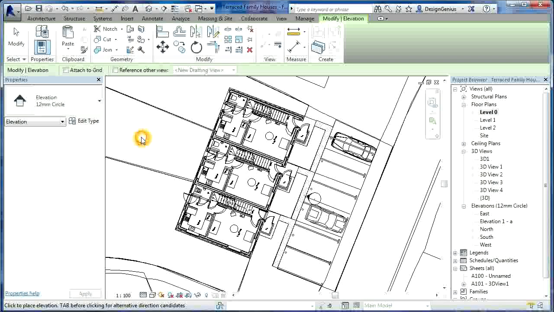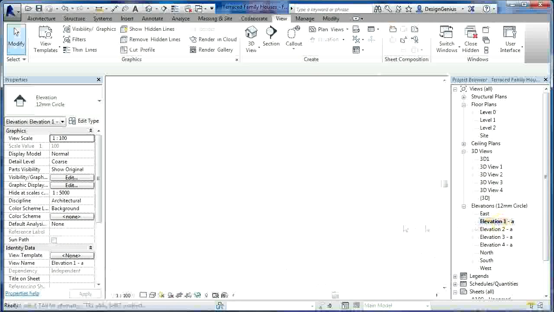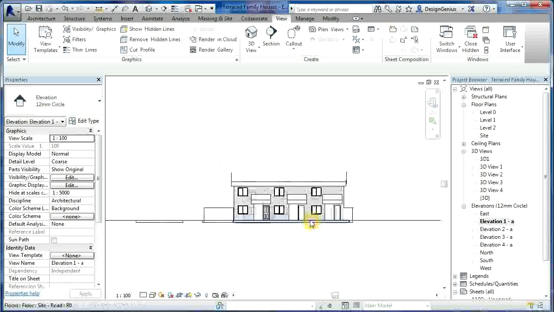If I want to do more, say from the rear, I'll just put that there. That's 2A, 3A, and 4A. So if I escape to come out of that command, 1A, you can see what the elevations are looking like.